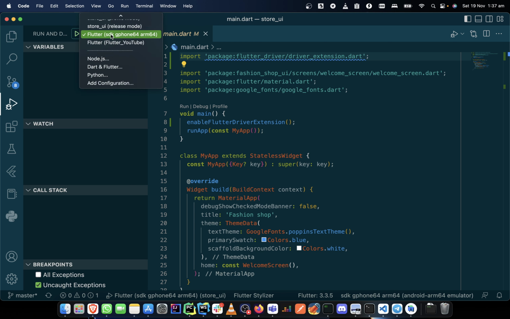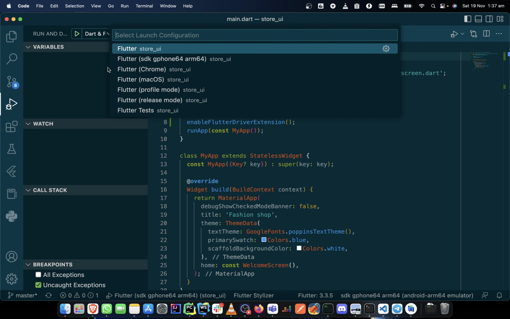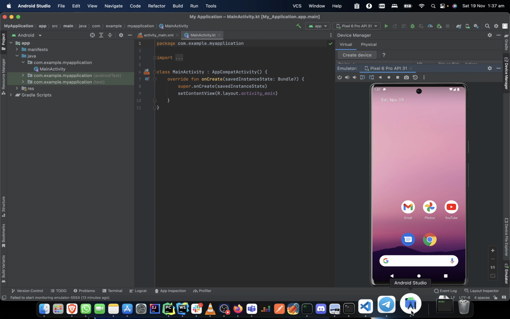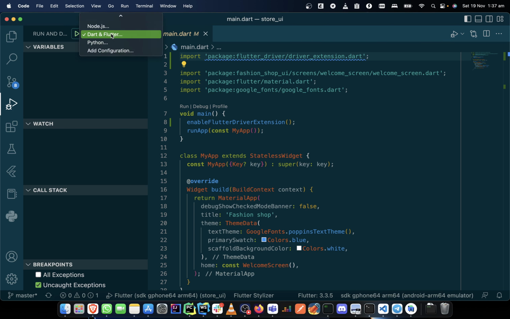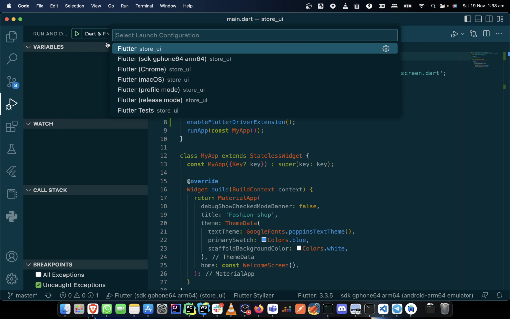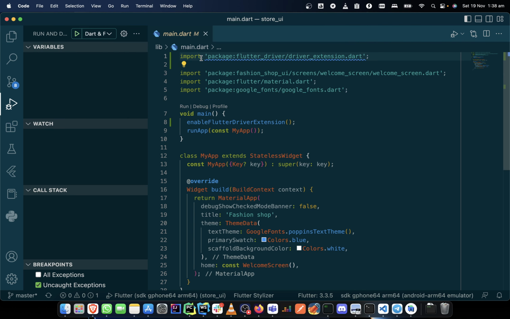So instead of just picking anything here, I would pick the configuration as Dart and Flutter. That way it would pick the emulator which has already been launched. Either you've launched an emulator or you've launched a simulator, so you can pick one of them. So this is Dart and Flutter here. Let me just go back a bit. So go to Dart and Flutter, then I'll pick the emulator. And once I've picked the emulator, I can begin debug.